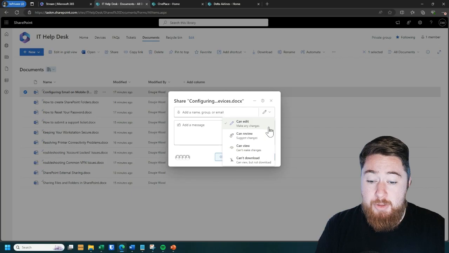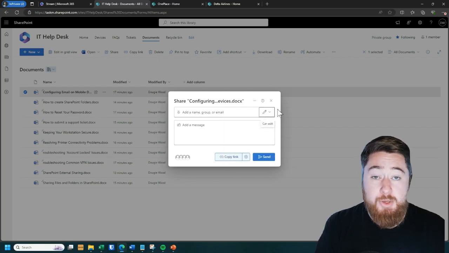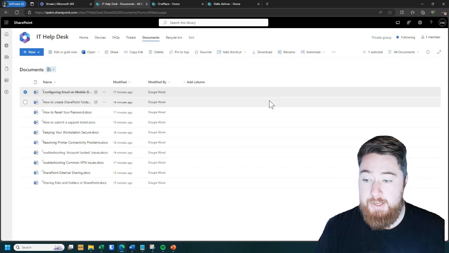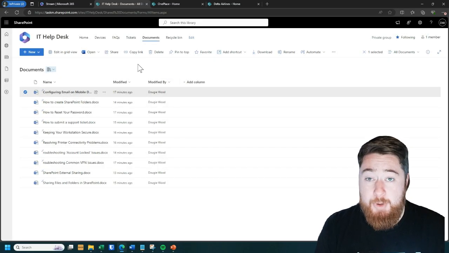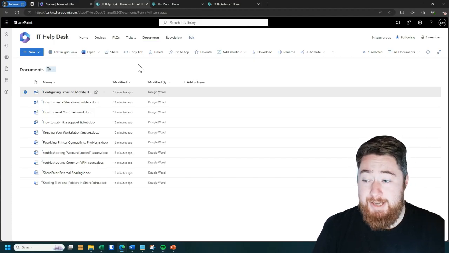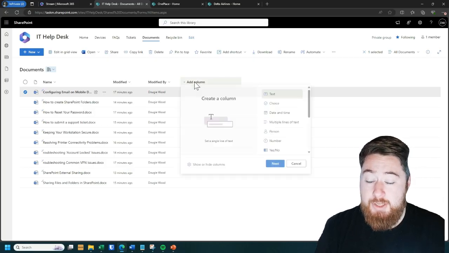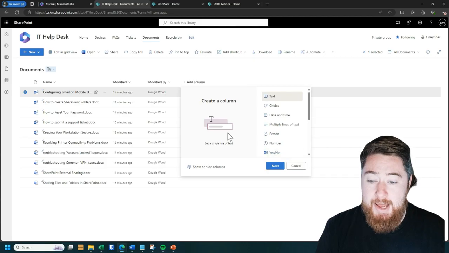We can choose whether we want people to be able to edit these documents or just review them. So, the difference between sharing them so they can collaborate on them, or are they just consuming the information inside of here as well? But SharePoint goes further than just having a pile of documents. We can also use these as a document management system. So we can add our own columns into this SharePoint document library in order to do things like filtering or sorting.